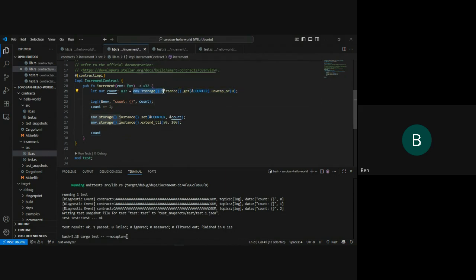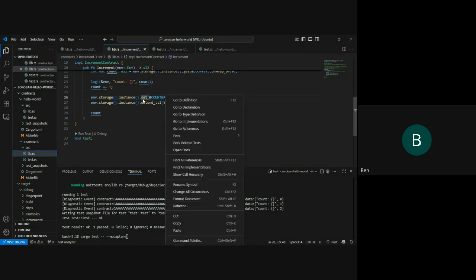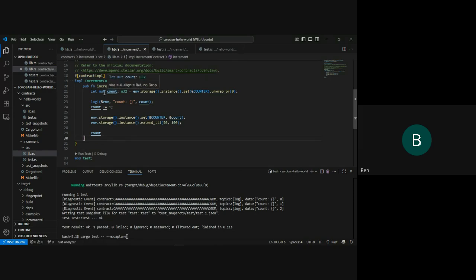We're going to be using this a lot. This just tells you that you're dealing with the storage. Here you want to get something from the storage. And here you want to set something to the storage. You want to make a change in the storage, and then set whatever key you have to whatever number or whatever you want to put, as long as it's the same data type.